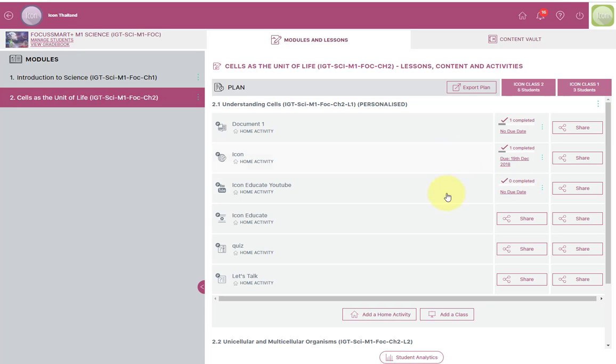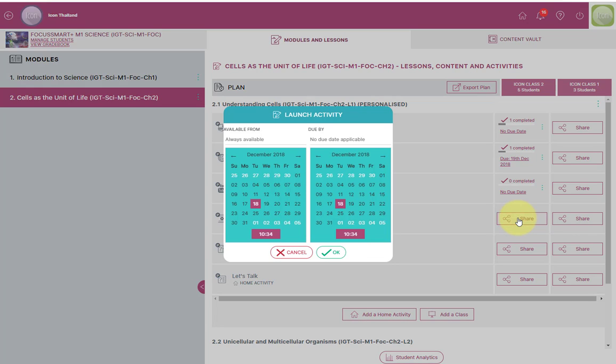Now let's go ahead and do the same thing for the embedded video. So I'm going to click Share, and I'm going to make this available immediately. I don't want to make it available in the future. Some teachers like to plan ahead. And I'm going to give this a due date. I'm going to say it's going to be due on the 20th at, let's say, 10:50 a.m.